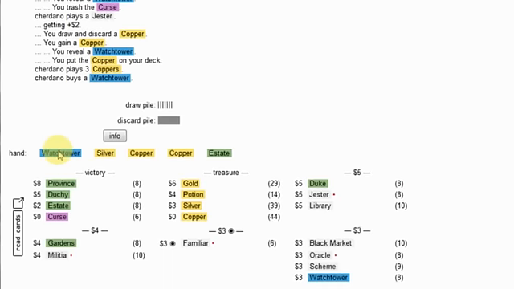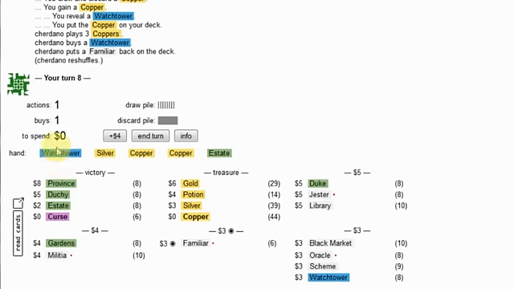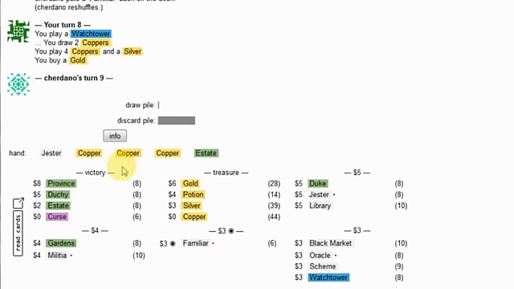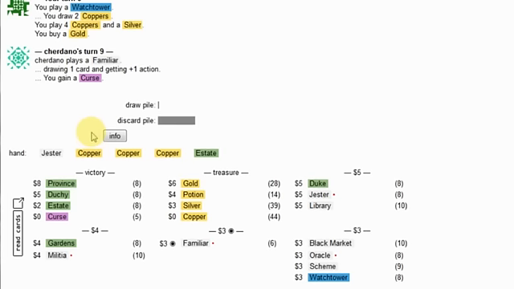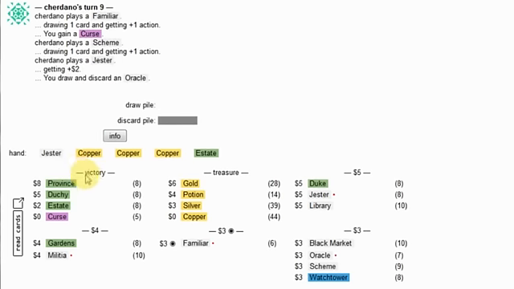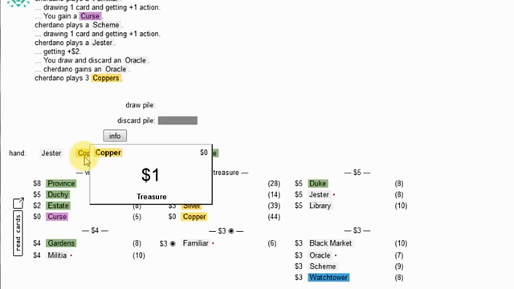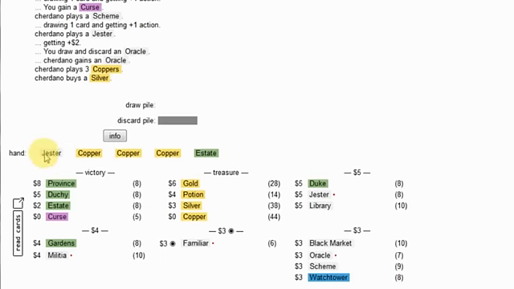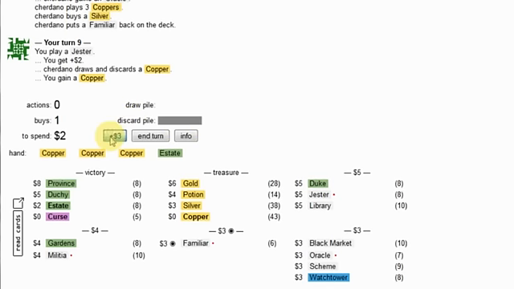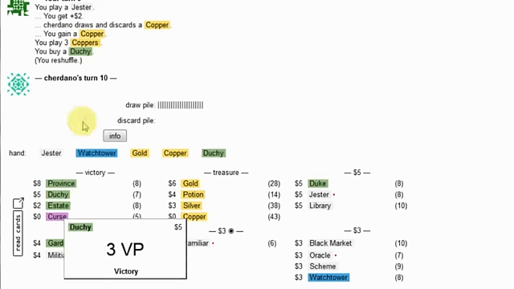He gets a watchtower. Ooh, not so sure about that. Puts the familiar back on his deck. I'm gonna get a second gold since he doesn't seem to be too keen on matching me for stuff. Now, an Oracle, starting to get a lot of terminals, but okay. Here with five, I have a lot of terminals already. I'm going to grab the duchy.